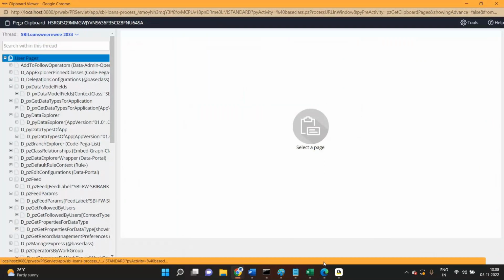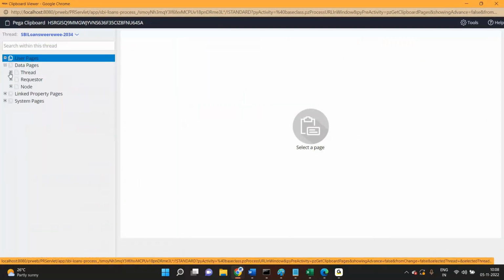Under thread, will I see any data or not? Under requester, will I have it or not? Yes or no? We'll have. Why? Scope is changed to requester. What is requester generally? Whoever is requesting for the data, meaning operator.